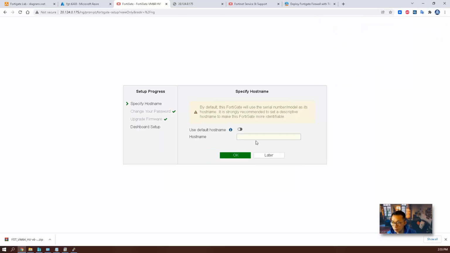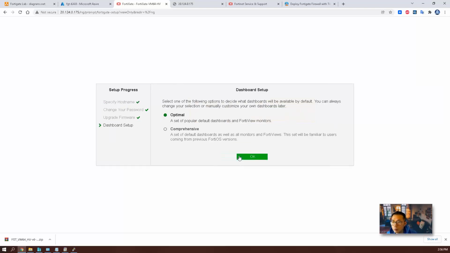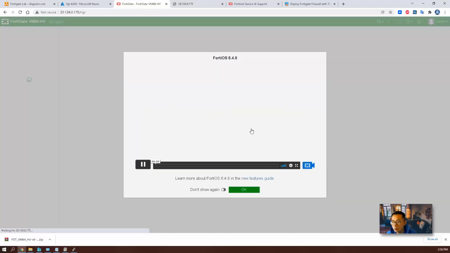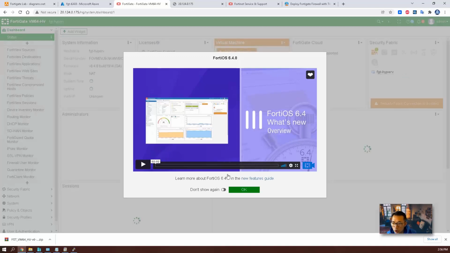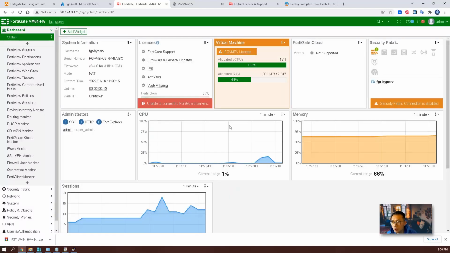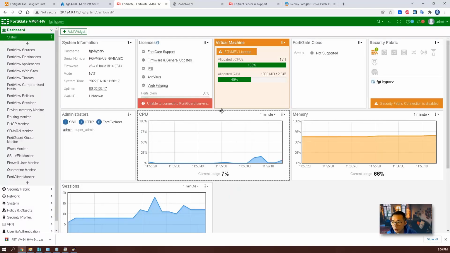This is our standard setup. Give a host name and choose the dashboard type comprehensive. FortiOS 6.4.8. So we don't want to see it again. We're going to show you some new features. It's in the 6.4.8 videos.